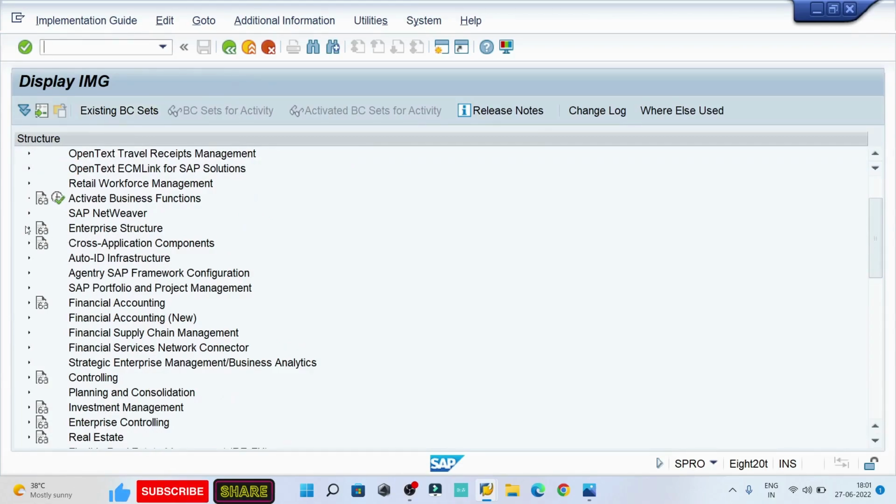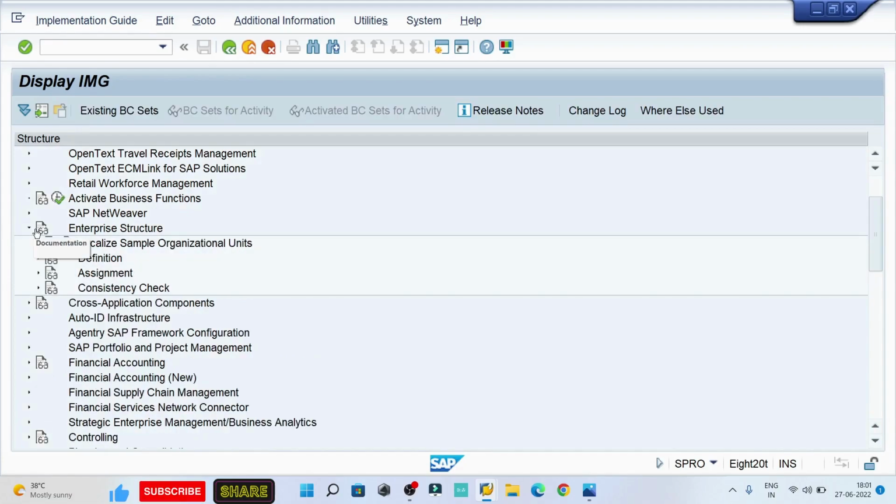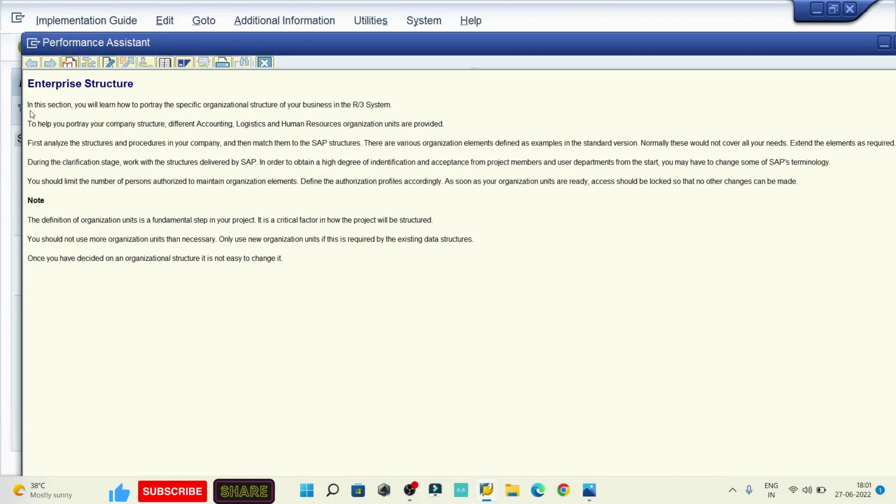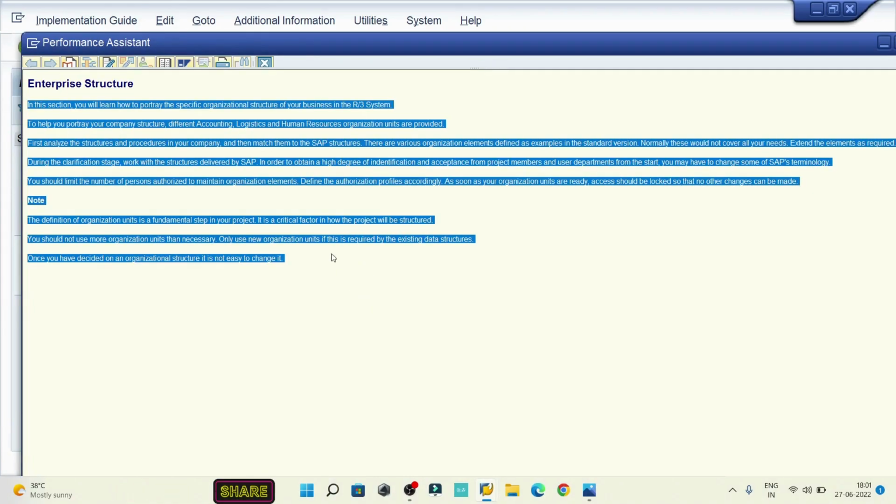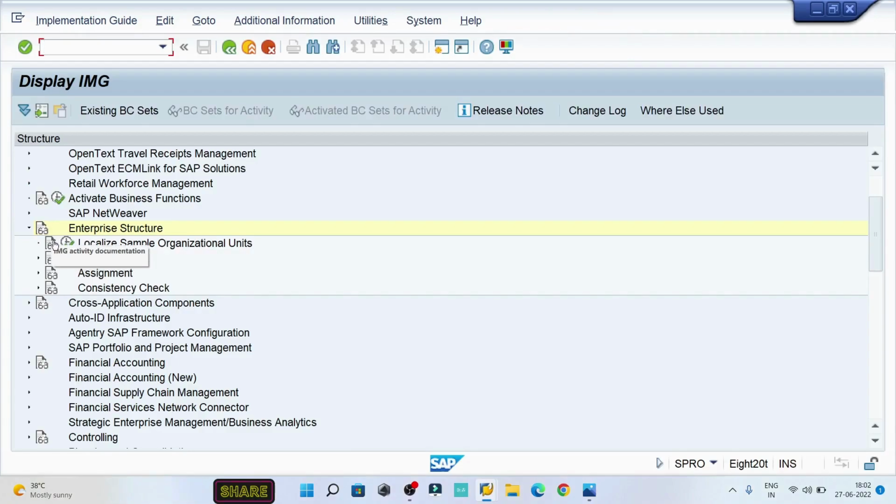Now, just a quick tip over here. You will be able to see a few symbols, like this one, which is a drop down. Next, there is some documentation, right? If you click on the documentation part, the system will open the exact definition for you. What is the definition of that line? You will be able to see the definition with the help of the documentation tab. Okay. The third symbol is to execute the IMG activity, which we will be using for the configuration.